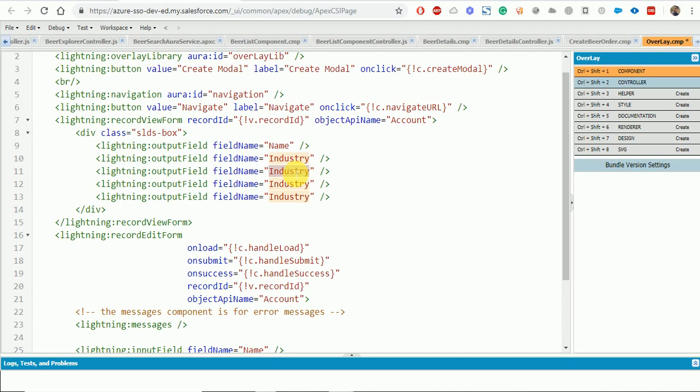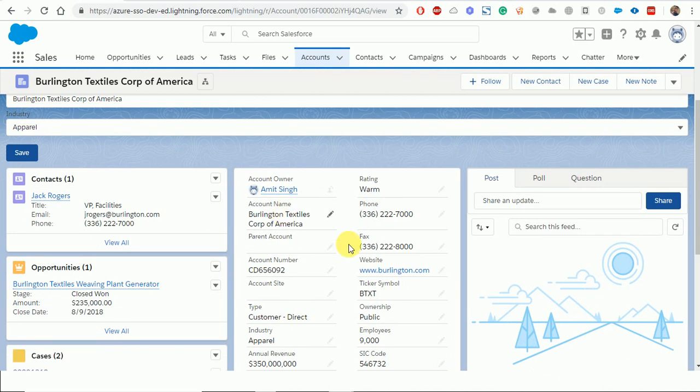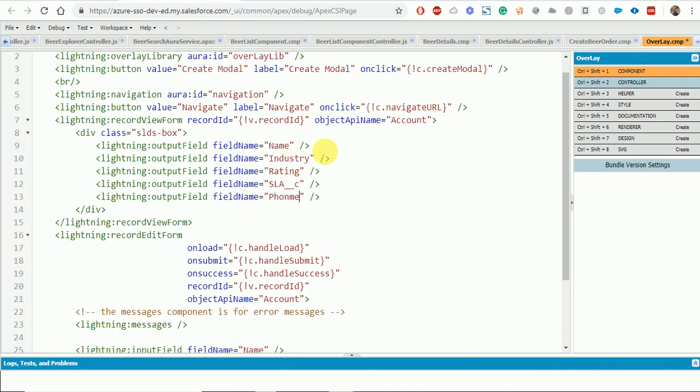active, rating __c. We can also provide industry instead of industry. We can also use something like fax, phone. Let me say that phone.